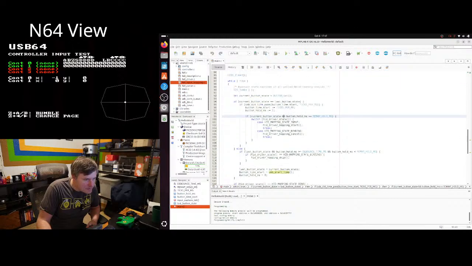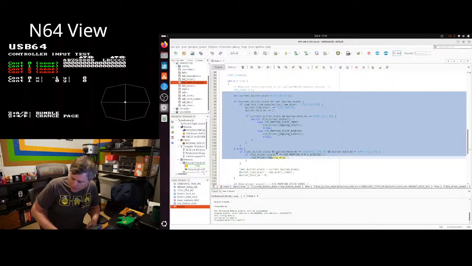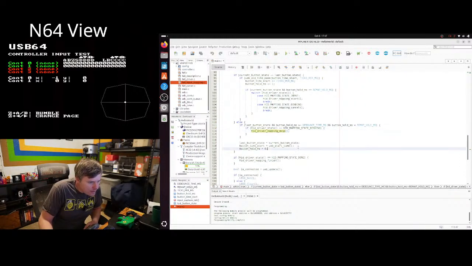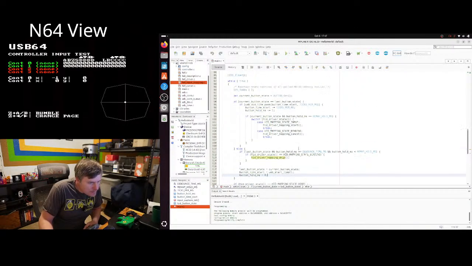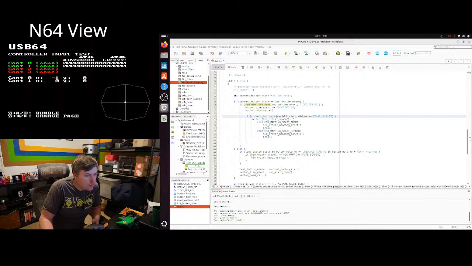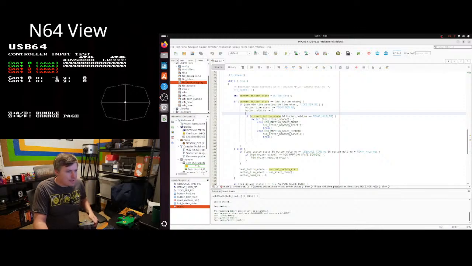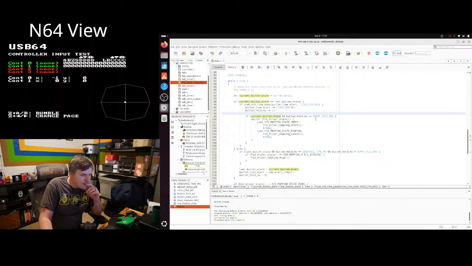So this code here is what's monitoring the button input, and it tracks whether the button is being held down, and if a certain amount of time has passed. So I'm going to go ahead and, let's see. Oh, I just realized, I just noticed one bug. I need to verify here.